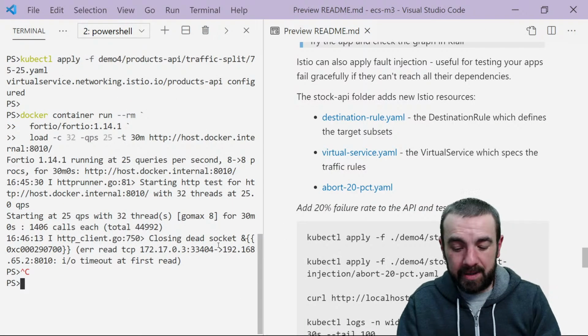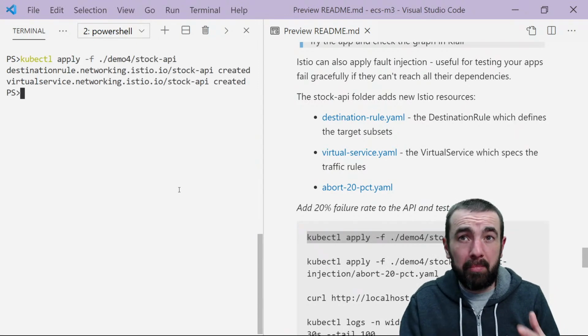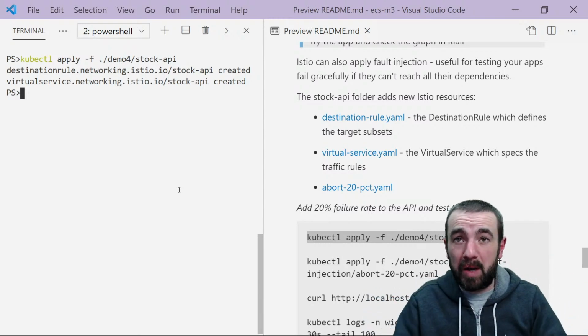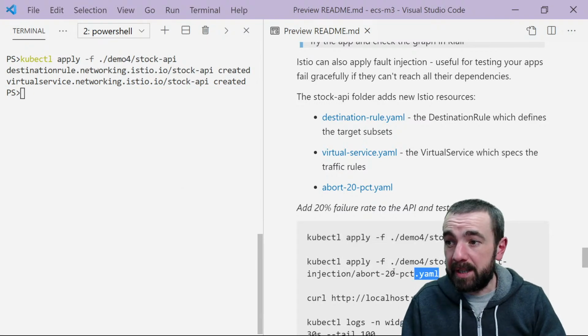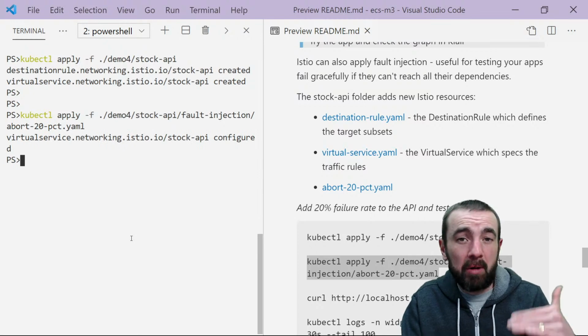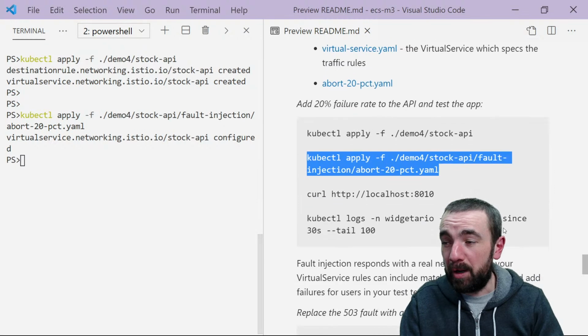And I'm going to clear this down. And again, same thing. First of all, I can deploy my stock API components, which is just the structure of the modeling for my traffic management, my destination rule, and my service. Nothing's changed right now, but if I go ahead and deploy my fault injection here, that's going to change my virtual service configuration and add that fault to some of my calls when I push them through.